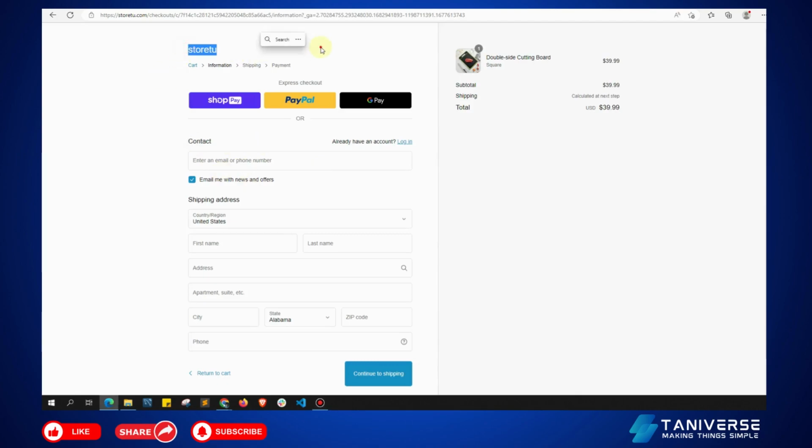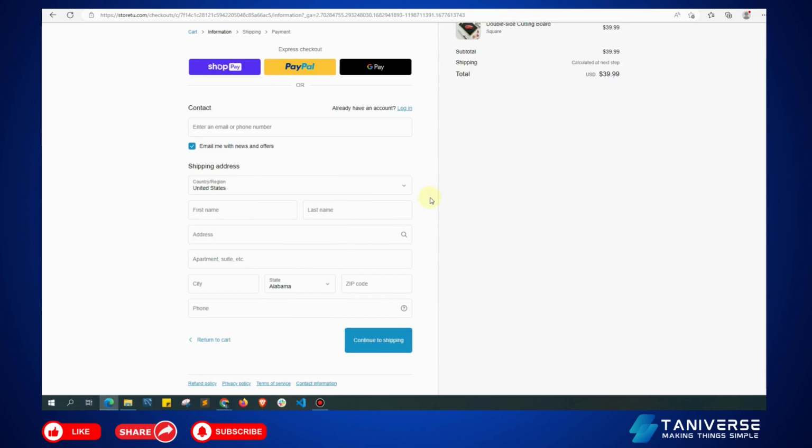Okay, what do we have here? As you can see, we have Shopify, we have Express Checkout, it's through PayPal, and we have Pay. We have more information to fill here that customers can pay through credit card or debit card, right?